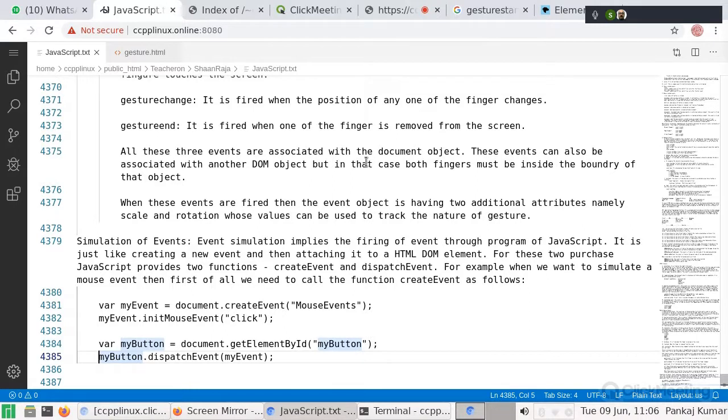So dispatchEvent is also predefined. So three functions are there. One is createEvent, another one is initMouseEvent, and the next one is dispatchEvent. So when we are passing mouse events here, then we have to use initMouseEvent. And another possibility is we are passing keyboard event here. Then here we have to use initKeyboardEvent.